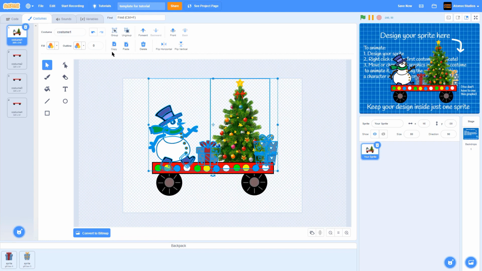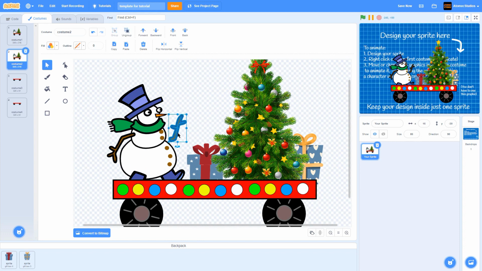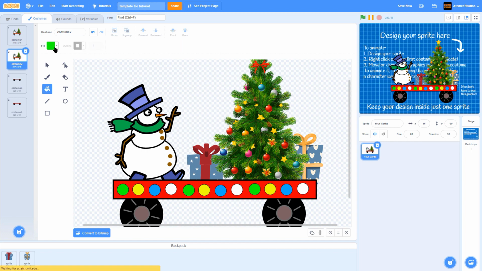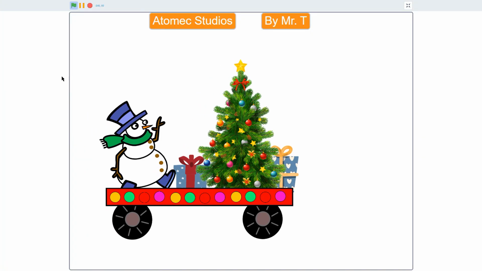Now copy the elements from your first frame of animation into the second frame and move them around a little to bring them to life. Make your characters wave to the crowd, make lights glow, or change colors. Hit the green flag to test your animation and tweak things as necessary.